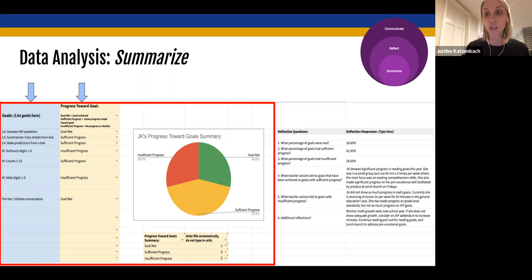If the goal was met, it just means the goal was achieved. If the student has shown sufficient progress, it means that there's been some progress toward that goal. And if the student is showing insufficient progress, it means that there's been no progress or perhaps a decline in progress. And so this case manager and the sample student went through and completed that in that column for each aligned goal.